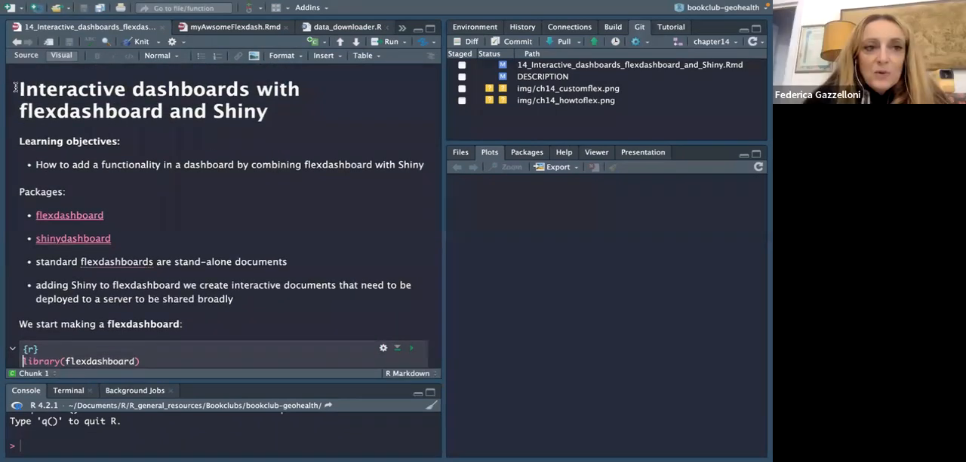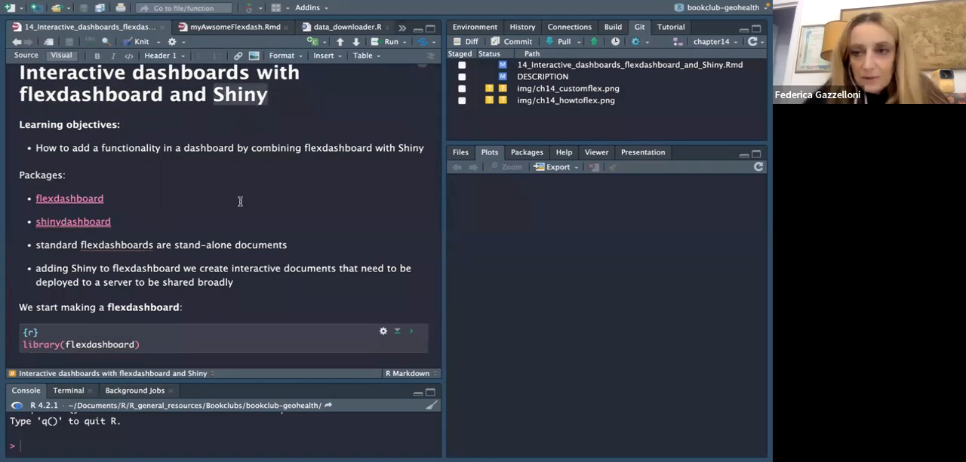Yes. Okay, so we are going to have a look at how to transform our flex dashboard into a Shiny featured, let's say, dashboard. So it's not just a flex dashboard with some plots, the columns and plots, but now we can add some features from Shiny, such as, for example, a Shiny slider or other things.